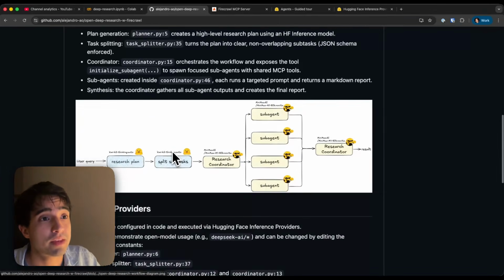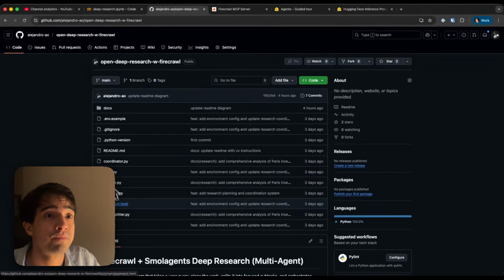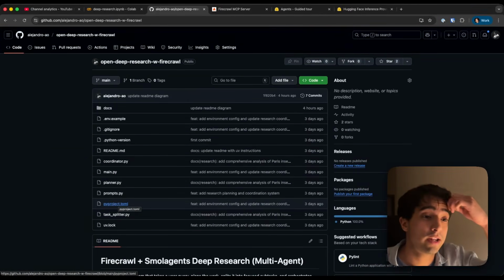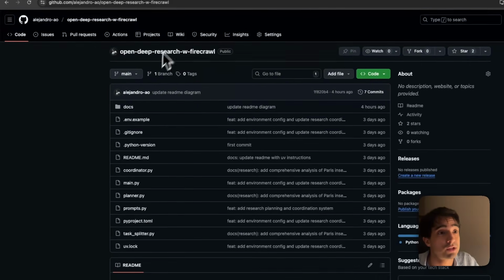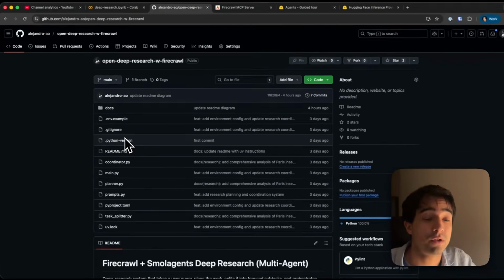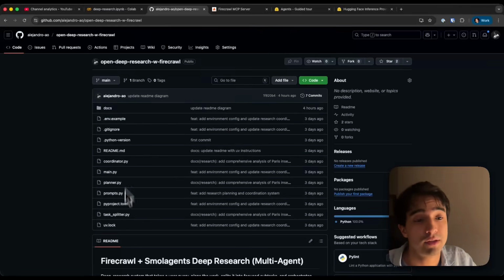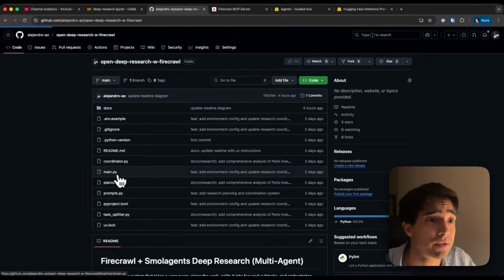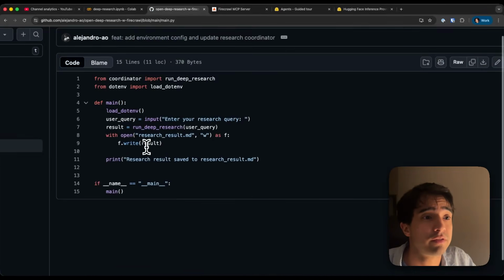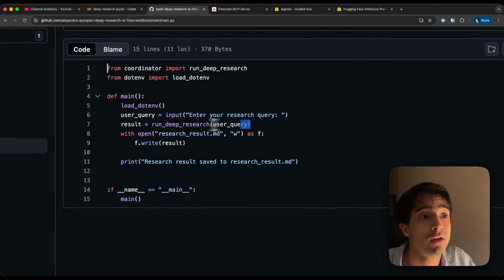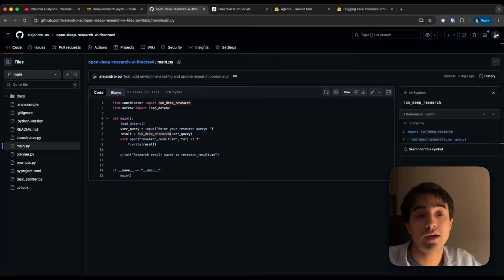On top of this, I have actually released this repo right here that you can take a look at. It's very straightforward. It's the same thing as I showed you in the Colab, but a little bit more modularized so that you can actually run it directly. So it has an entry point with the main.py right here that requests the user for their deep research query. So enter your research query and then it runs deep research on top of that query. So its UI is inside the CLI.